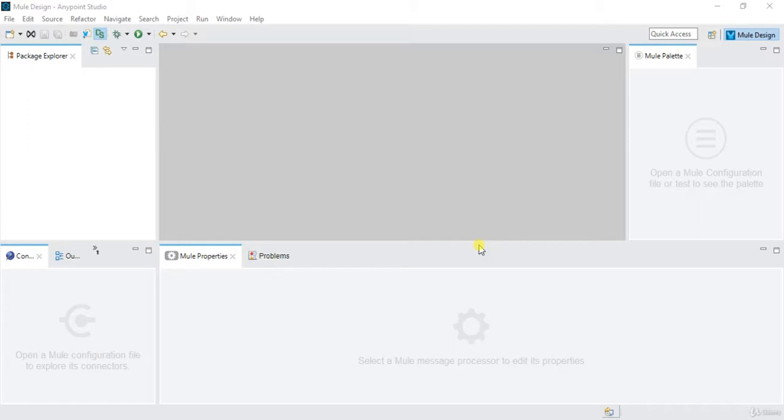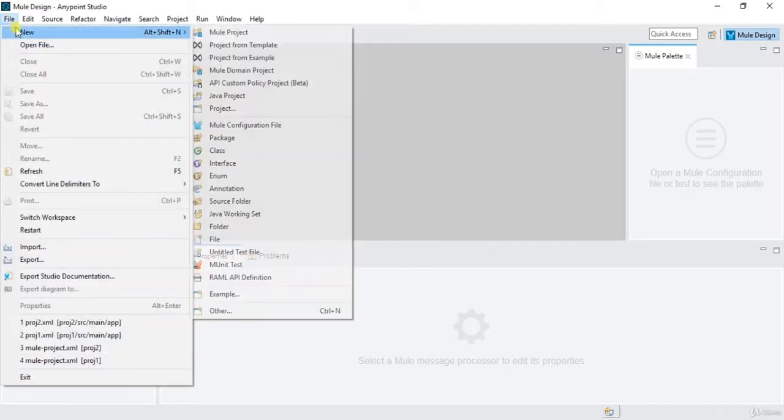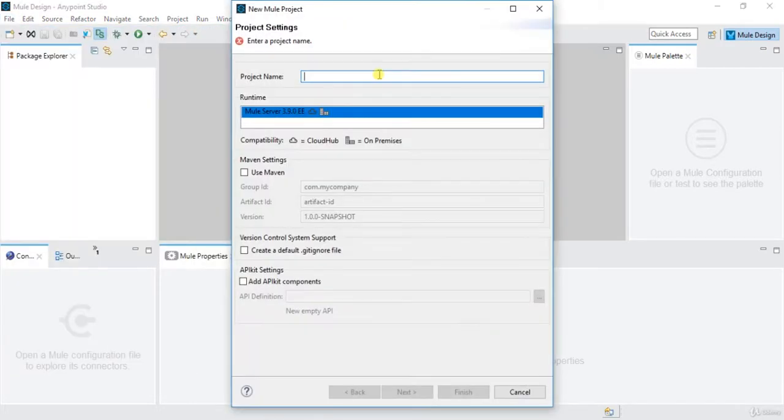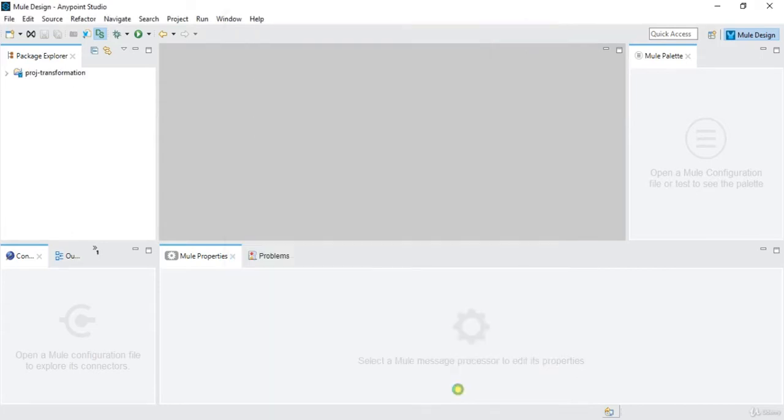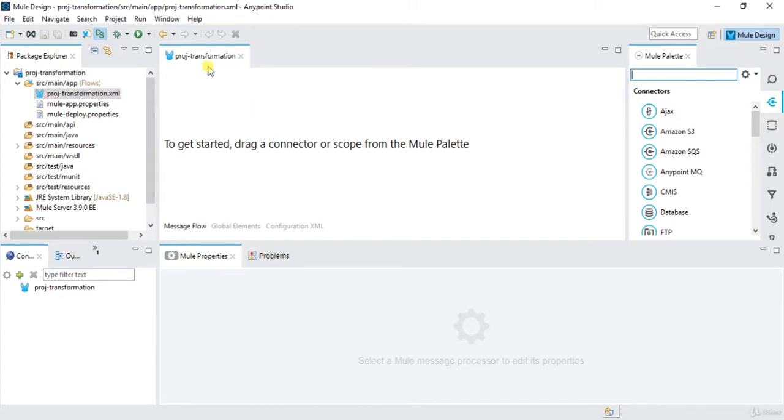So before starting this course, let me create one project, a new Mule project. Let's say my project name is proj transformation. Click on finish. This will create a new project named Proj Transformation, and then we have one file, projtransformation.xml.